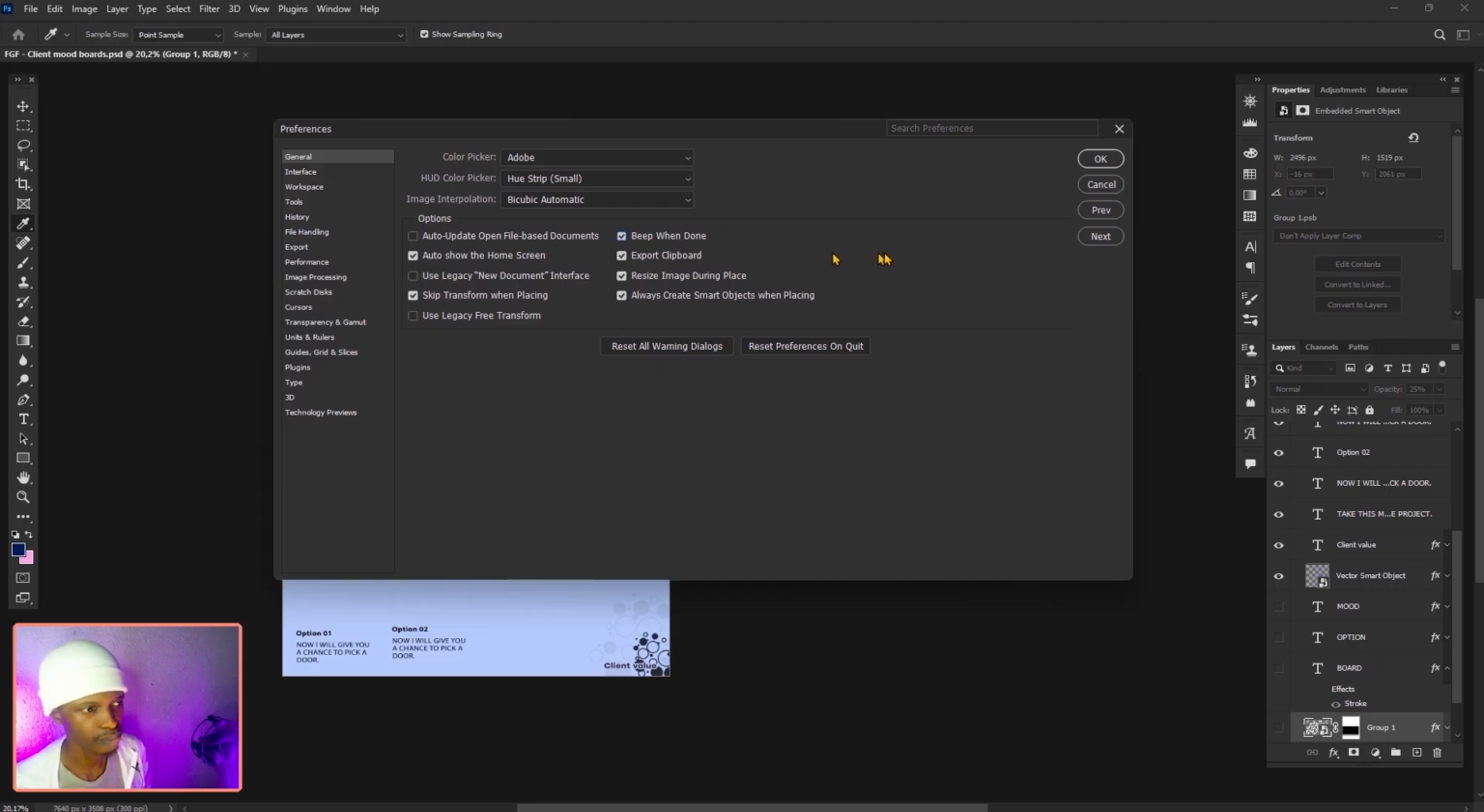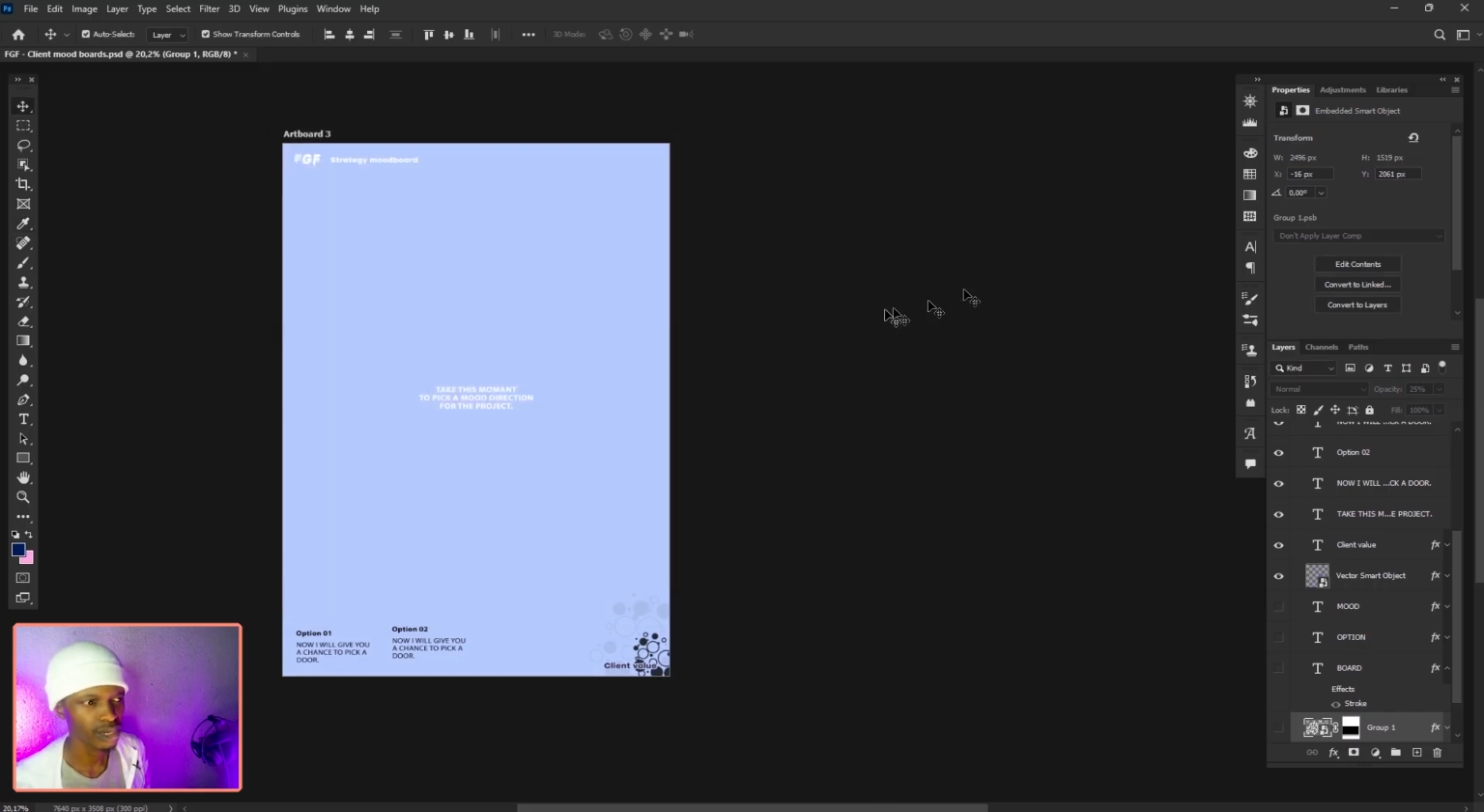Make sure you toggle that beep when done, and now it's going to beep every time it's done doing a short rendering or a short process bar or something like that. So you're going to wake up, right?